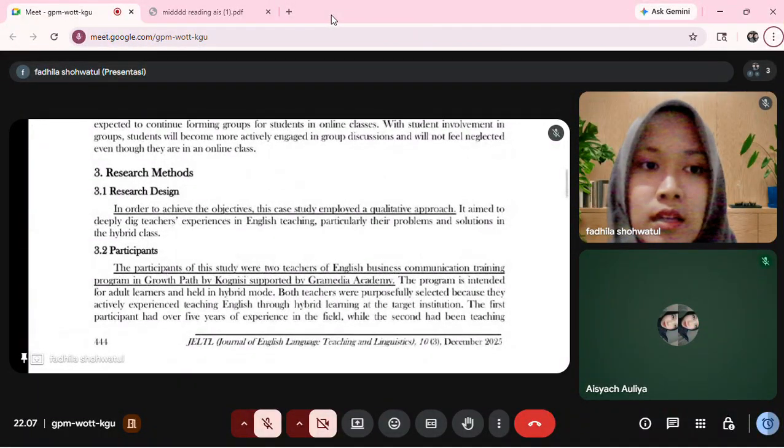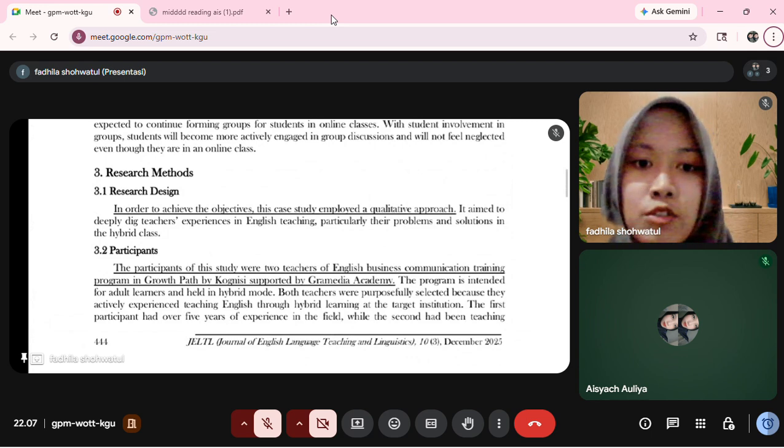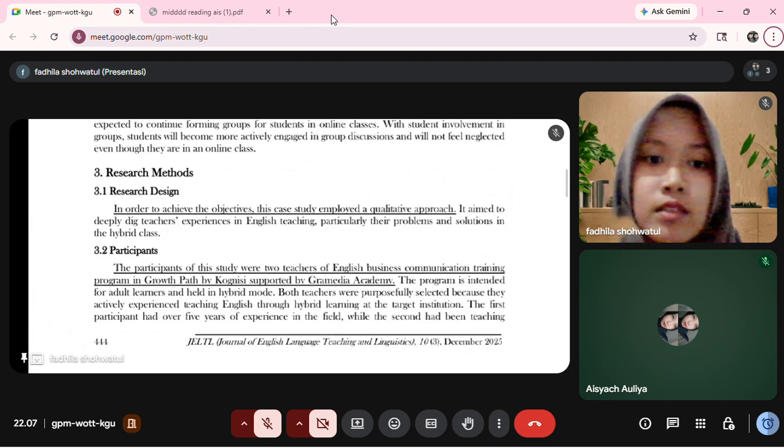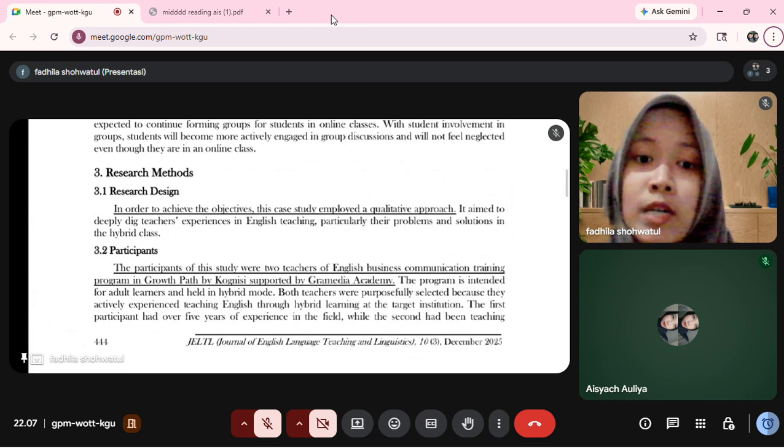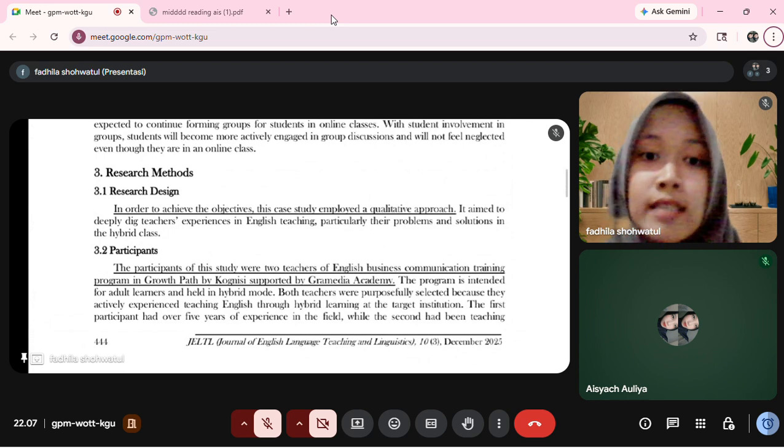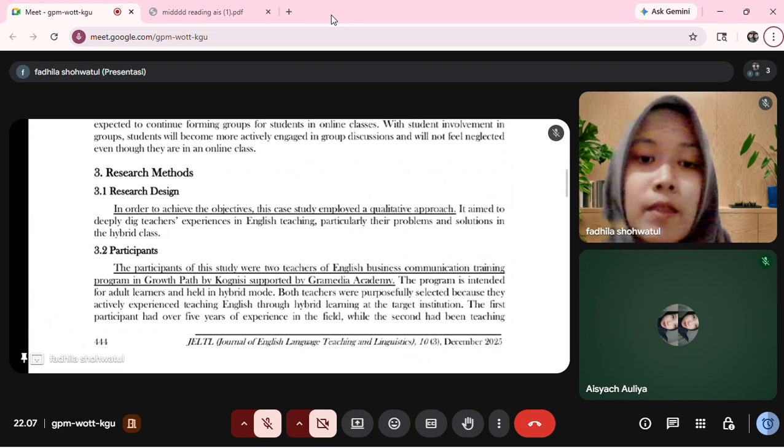Now let's move to the research design. So the research design is located in the sentence: In order to achieve the objectives, this case study employed a qualitative approach. I choose this because it directly states the method used, and a qualitative case study is suitable to explore experiences in depth.